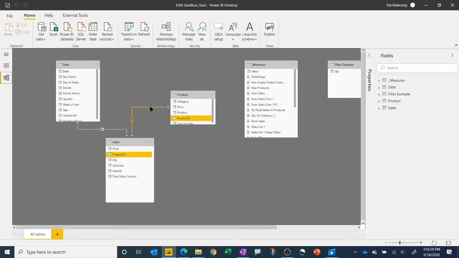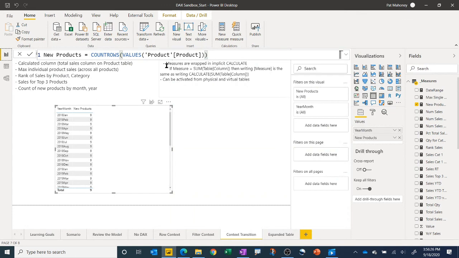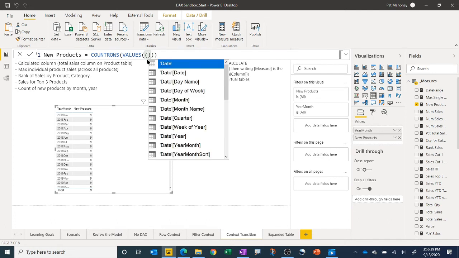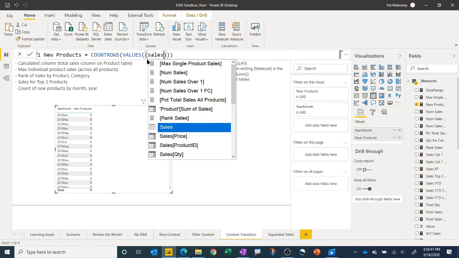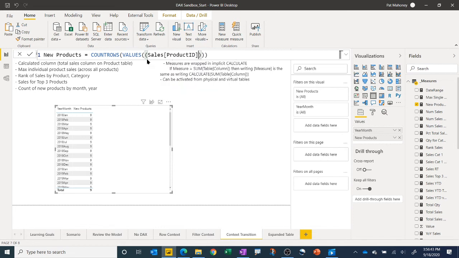So to do this calculation, we're actually going to use the values in the sales table on product ID. So if we change that to that column instead, go to sales and we go to product ID, we can now get a count. And an extra parenthesis in there, sorry.